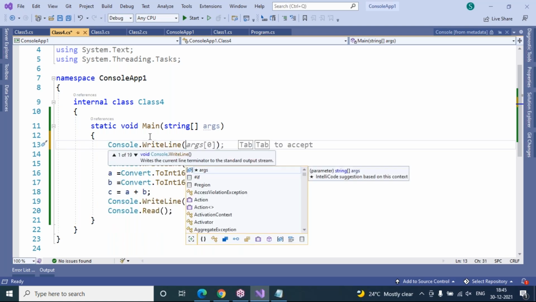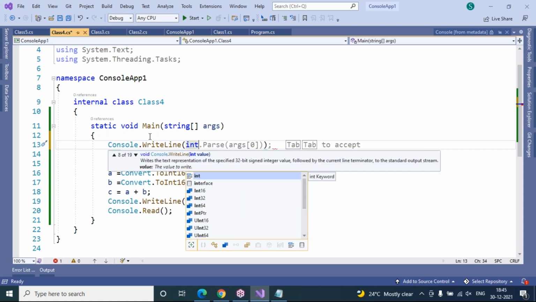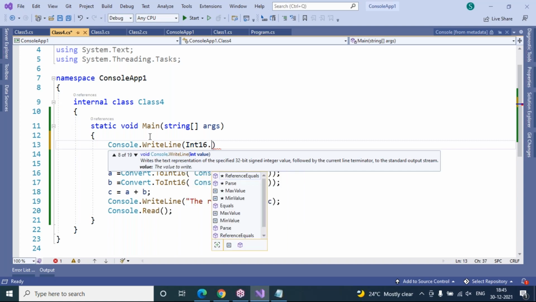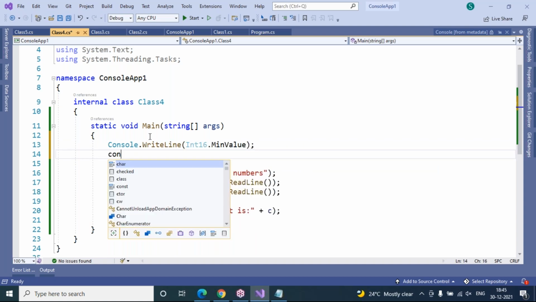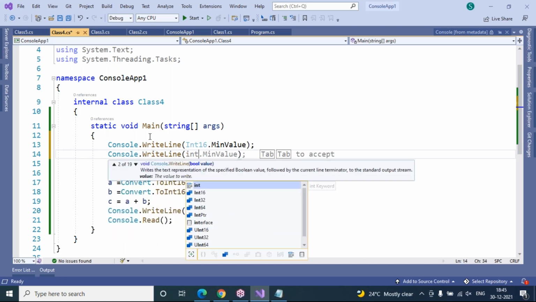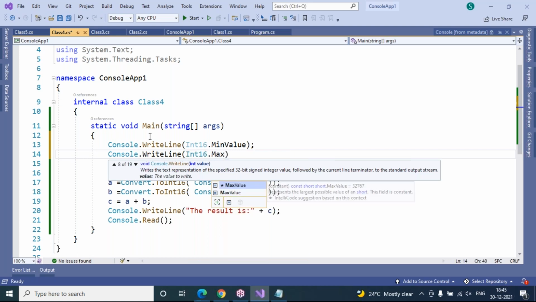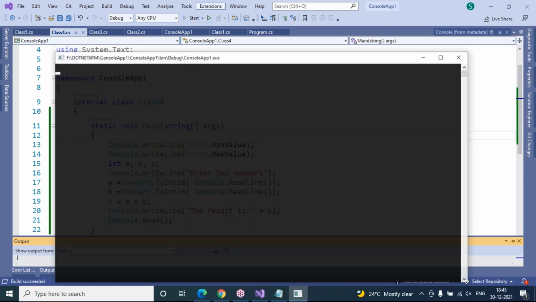So now you can see Int16.MaxValue. First I'll take Int16.MinValue, so that you understand what is the minimum value of 16 we can enter at input runtime, and what is the maximum value, Int16.MaxValue. So these are the range values. I can show you the range: ToInt16 minimum value how much, maximum value how much. Based on that, you have to enter values at runtime.